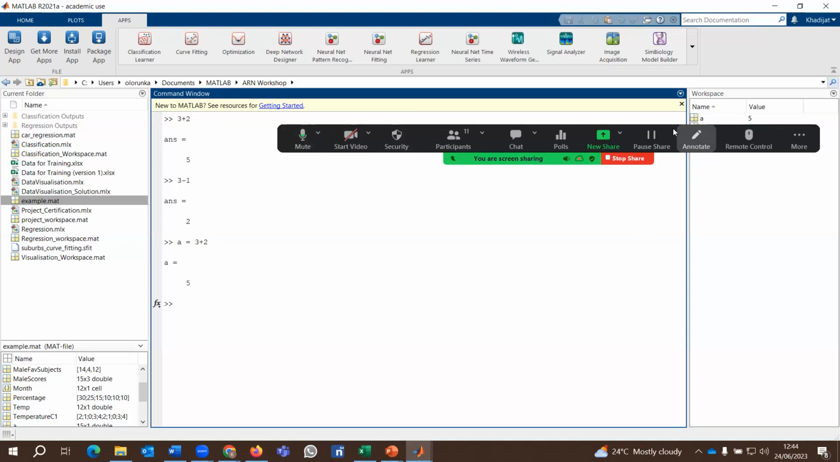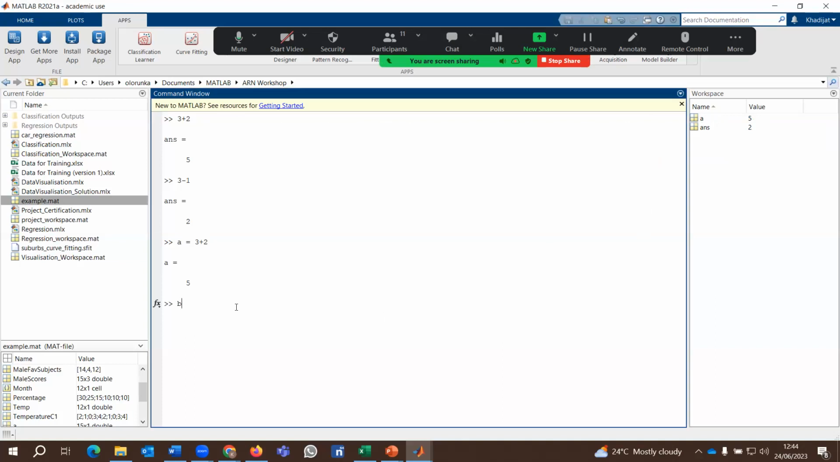Now I have a variable in my workspace called A, and it has a value 5 assigned to it. Then I can say B is 3 minus 1. Enter. Now I have another variable B, which is 2. So now I've been able to separate them: A is 3 plus 2, 5; B is 3 minus 1, 2. And I have those two variables saved.